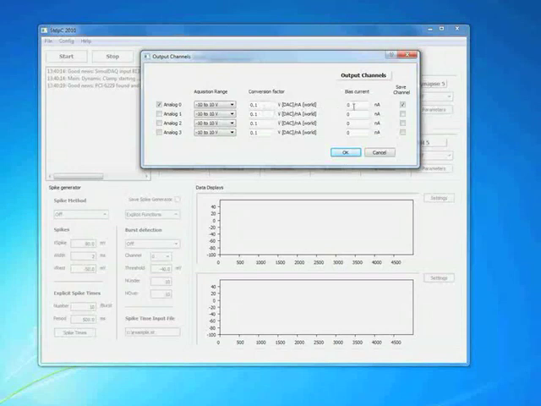Additionally, we can put in a bias current to the neuron. That's important for some applications, not in this case, so I leave this at 0, and I save this channel as well.